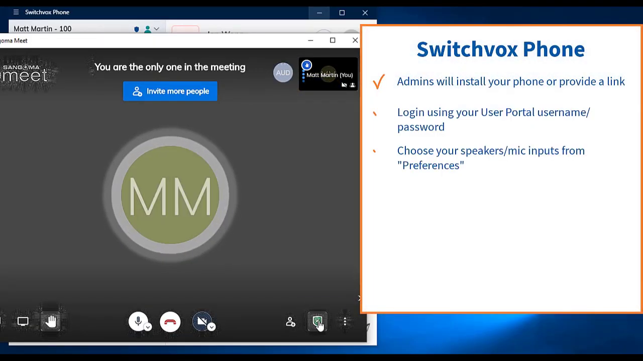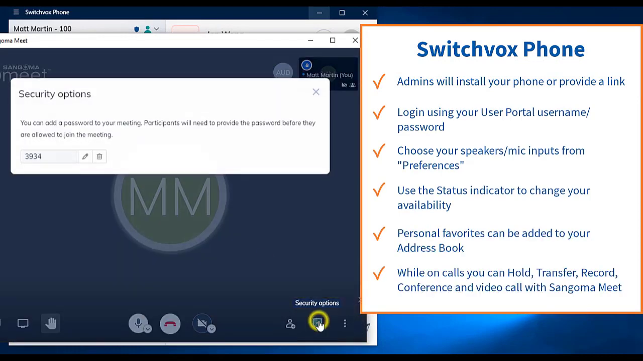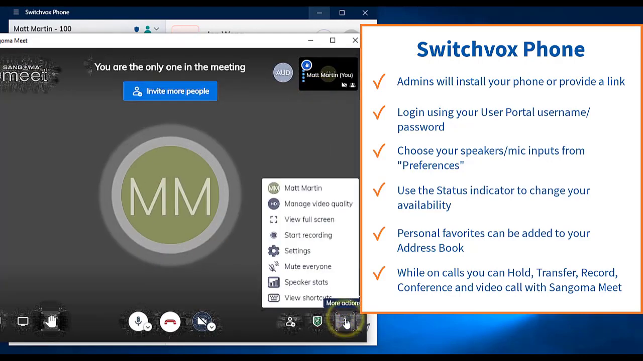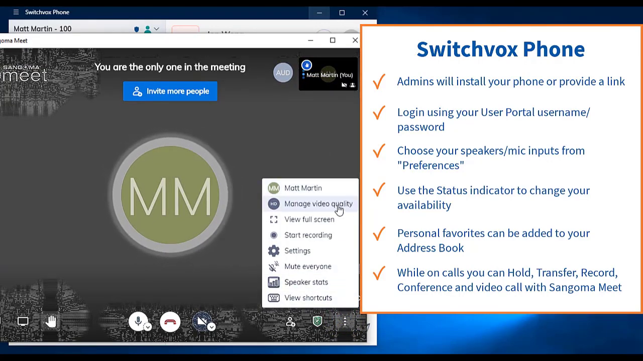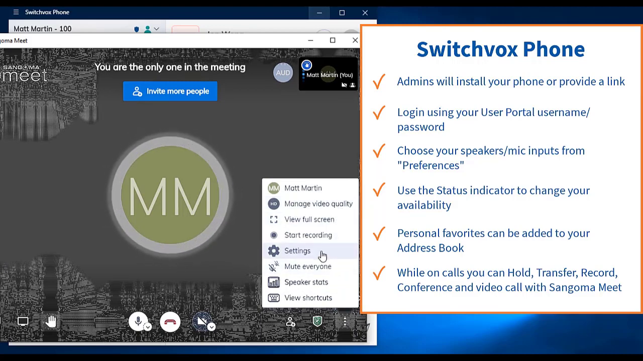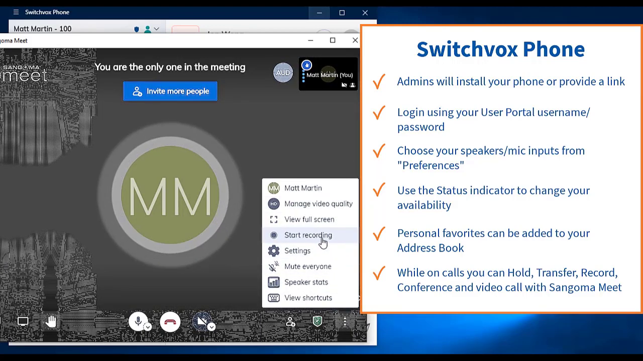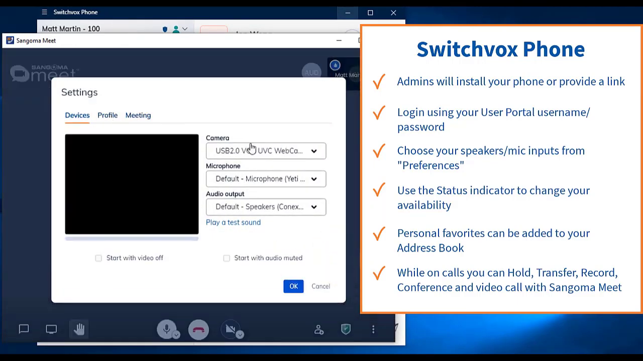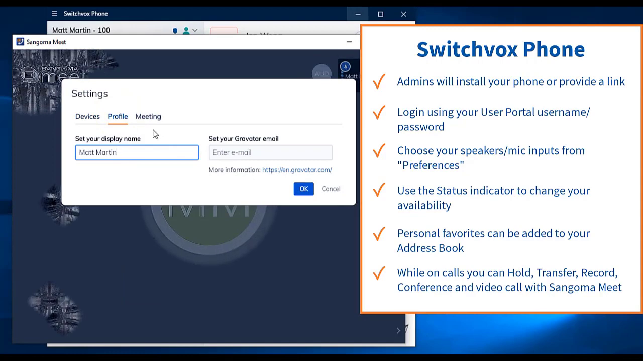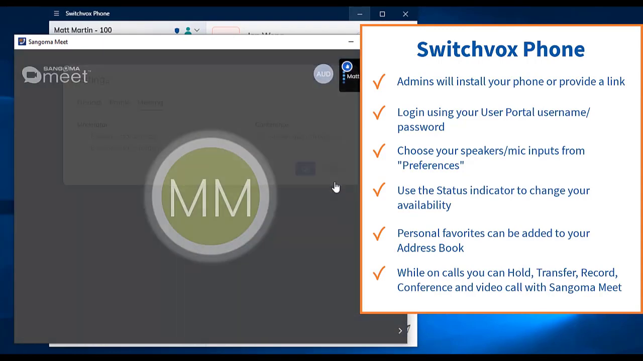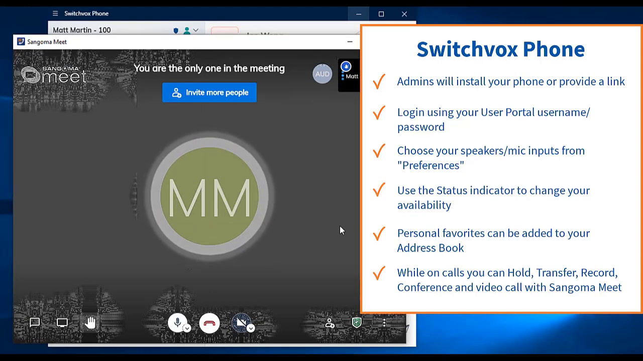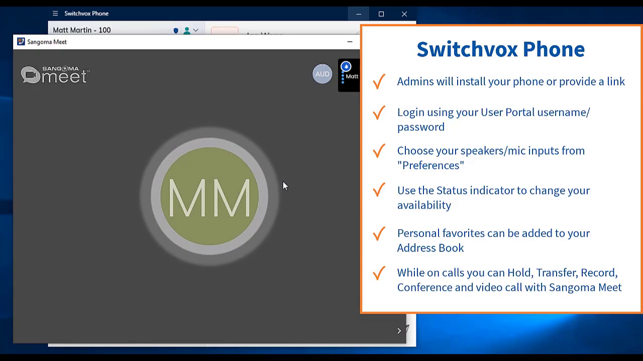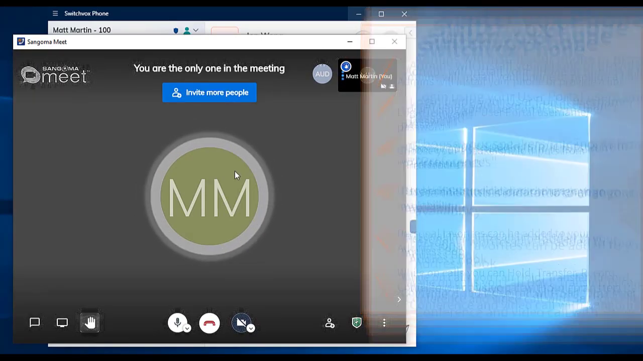I can also add a password to the meeting or change the password by clicking security options and setting the PIN over here. And finally, we've got some advanced options over here, such as video quality, muting, recording of the presentation or the meeting, keyboard shortcuts, my preferred audio and video inputs, my display name, and a few other options as well. As you can see too, when I speak, it will indicate who's speaking, and it's a great way to do meetings, presentations, demos, those sorts of things.